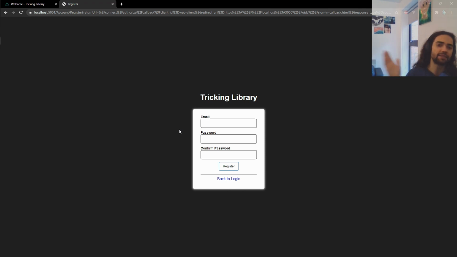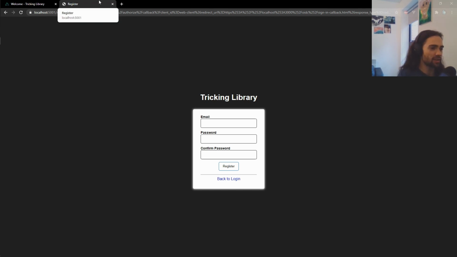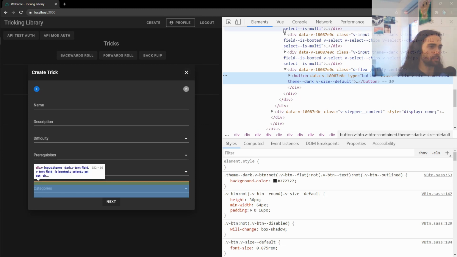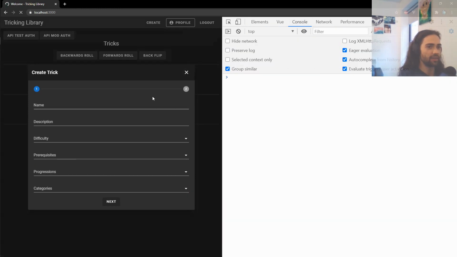Again, if anybody is a CSS master or design master, message me on Discord. We can work on this together. But nevertheless, for now, I'm happy with this. Let's proceed to solving the error that we had here.